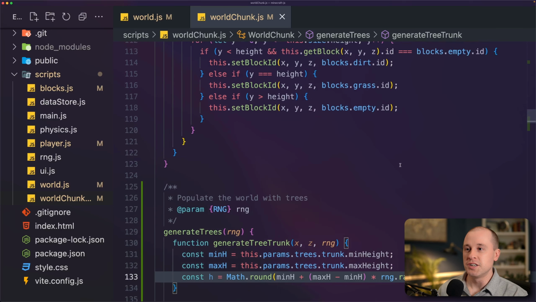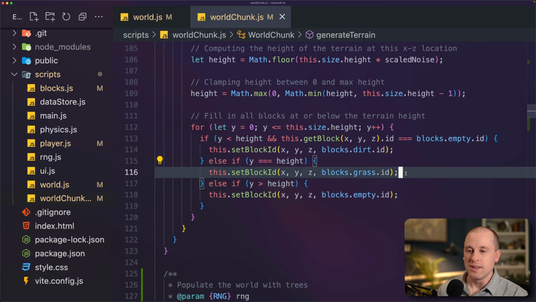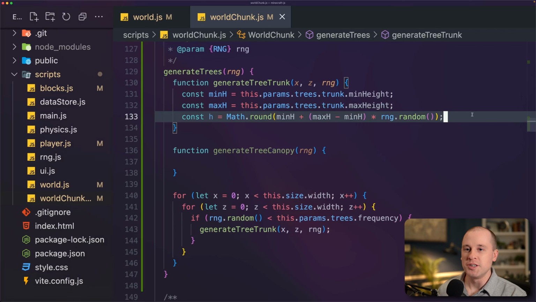And in our generate terrain code, we know that at the height of the terrain, so basically where the terrain stops and the sky begins, we're placing a grass block there. We're not placing grass blocks anywhere else. So we can use that to our advantage here. We'll search all the way up until we find a grass block. But right above that, we will place the start of our tree, and we'll draw our tree trunk blocks and then place the canopy blocks on top of that.